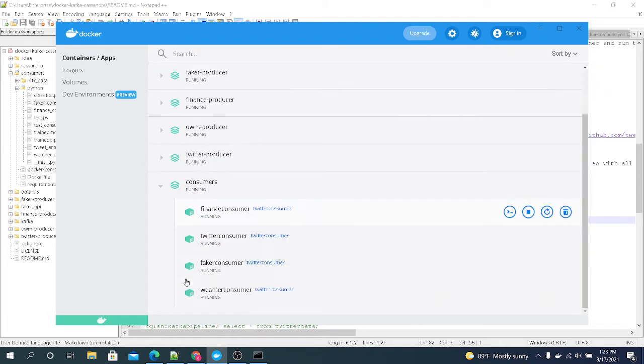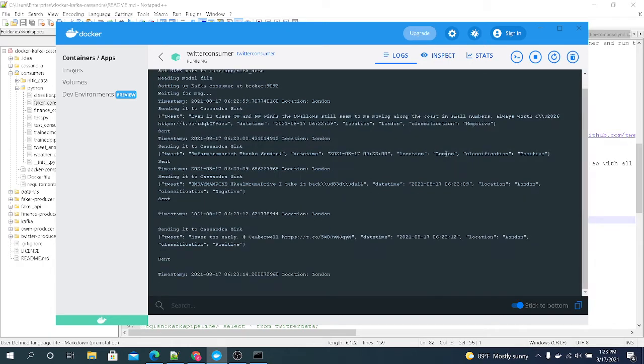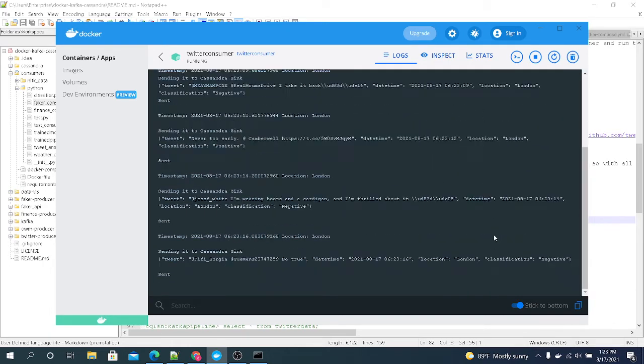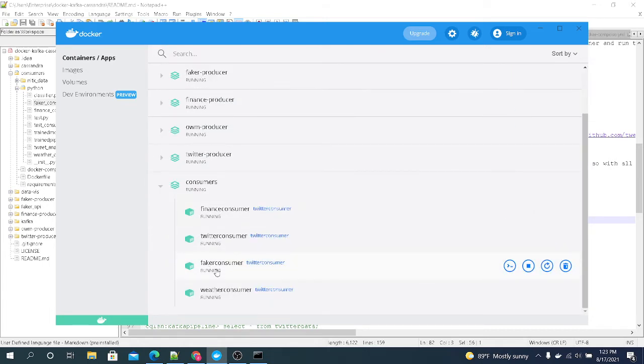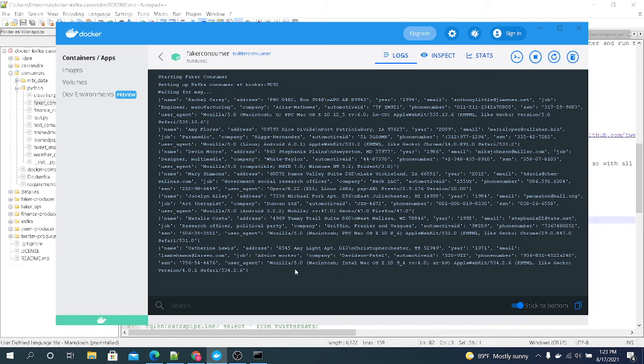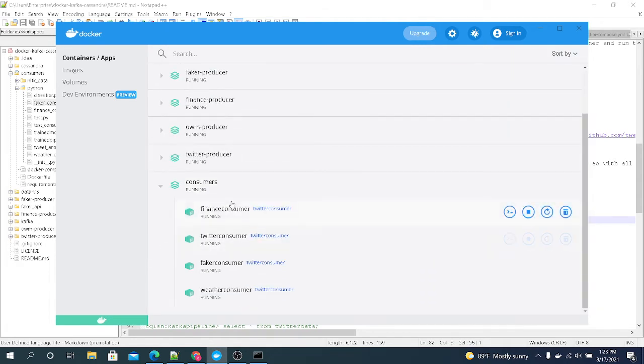And with the consumer, you can see that it has the location in London, and also has the precision sentiment here. And after that, let's go to the faker consumer. So yeah, it is sending too. And finally, let's check out our open weather consumer.